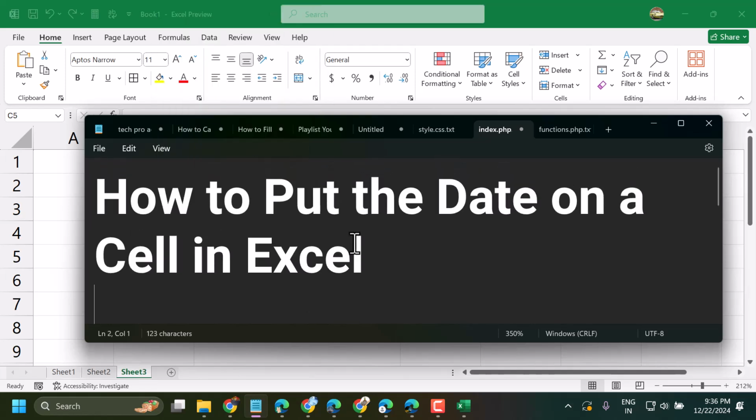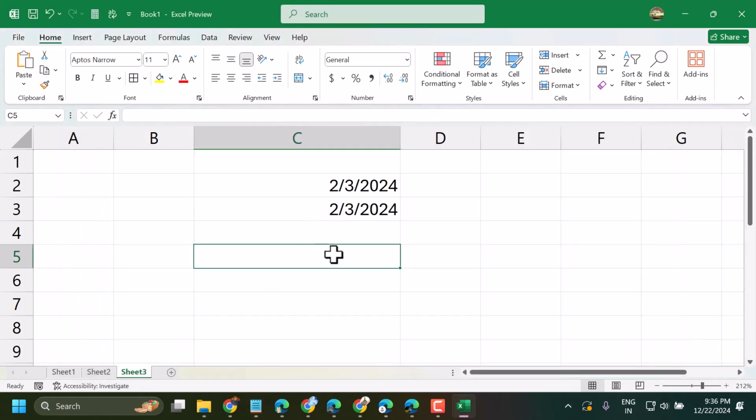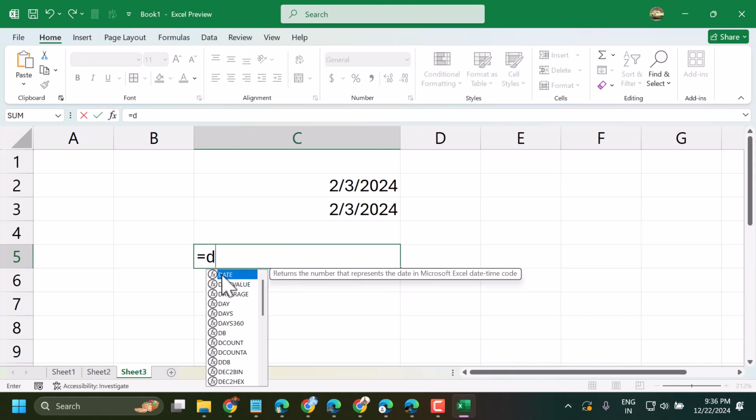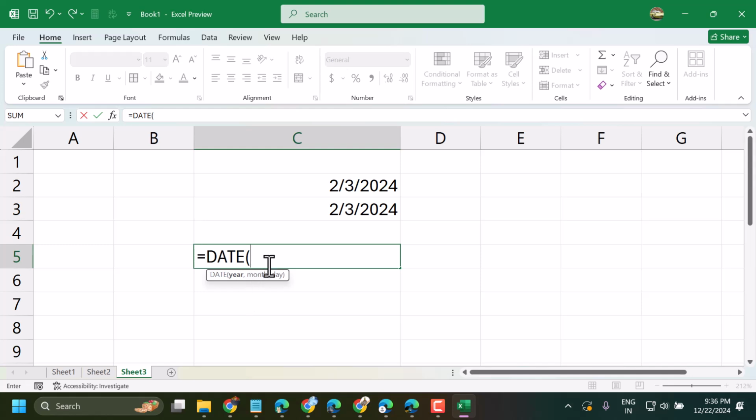In this video, I will show how to put the date on a cell in Excel. So type this formula, equal DATE, select it. Now here enter the date: year, comma, month, comma, then day. Press enter.